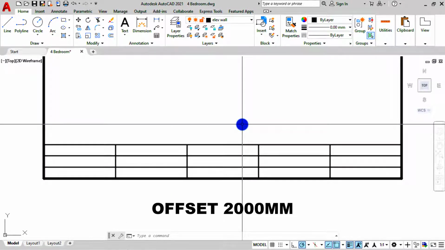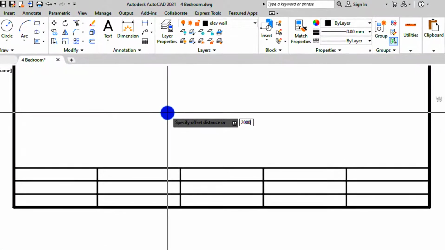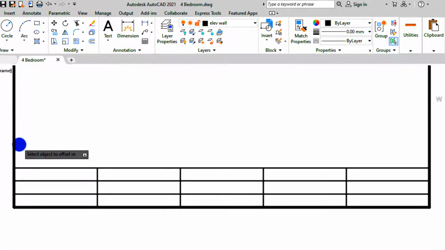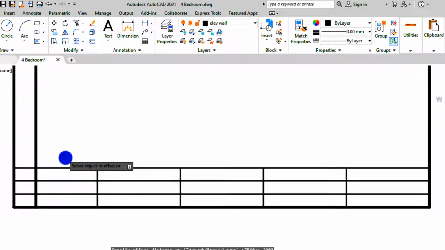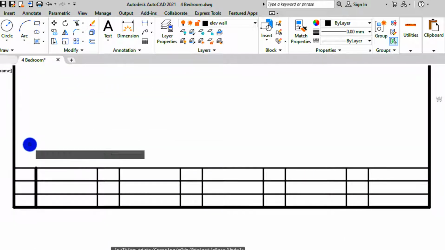Now I'll still offset 2000 millimeters. To do that, I'll pick my offset command. So I'll click on offset. I'm going to offset 2000. Then I press enter on my keyboard. I'm going to click on this line and I'll offset inward here. Click on this offset. Let me see, pick my trim command to trim this line.